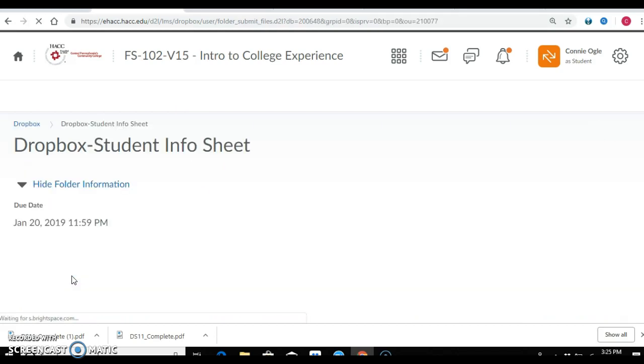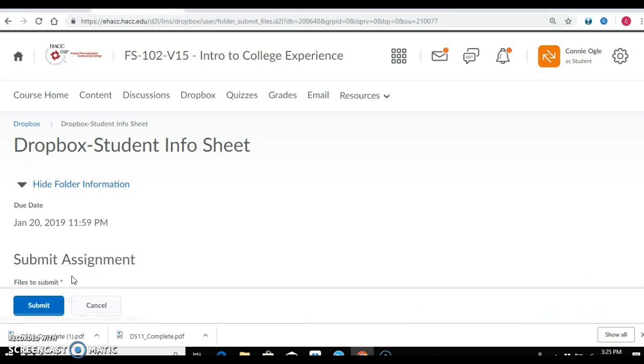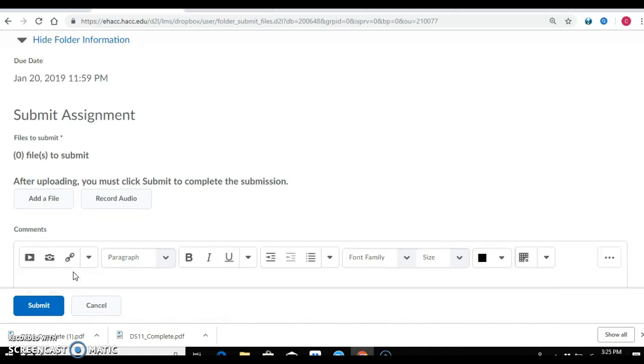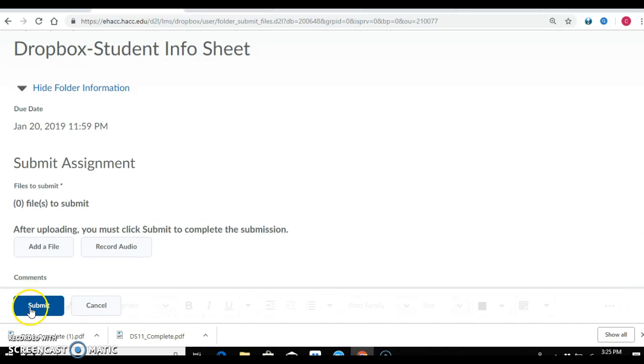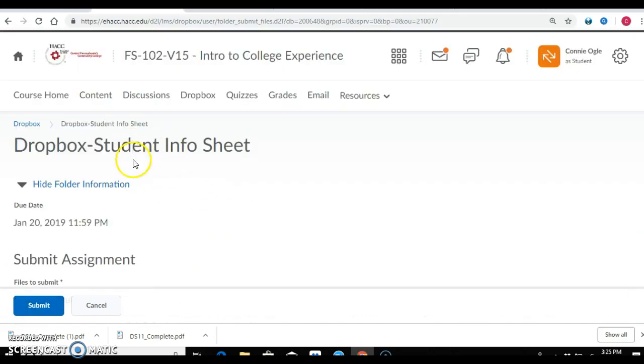The first thing that's due in this class is the student info sheet, which just has contact information about you and some other things. You will have downloaded the student info sheet because it's located in module 1, and you'll have to save it to your computer and then submit it. You'll add a file and then submit it, and it will show that it was submitted.